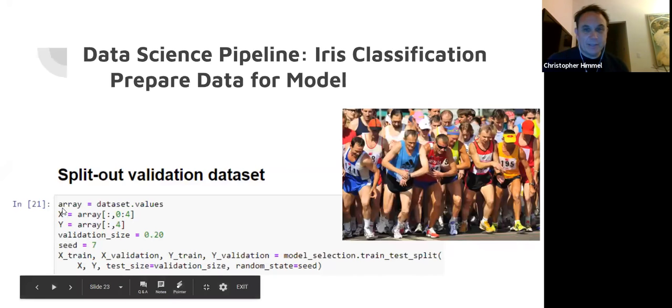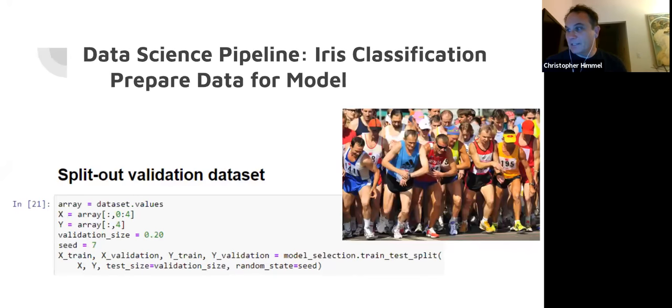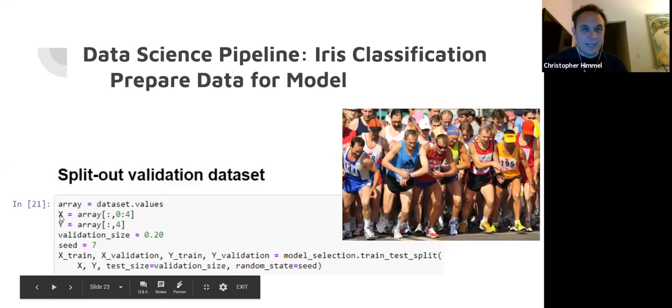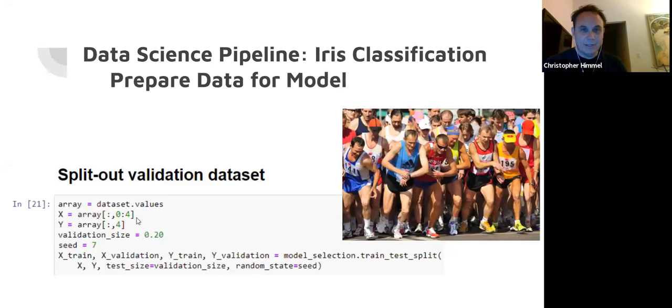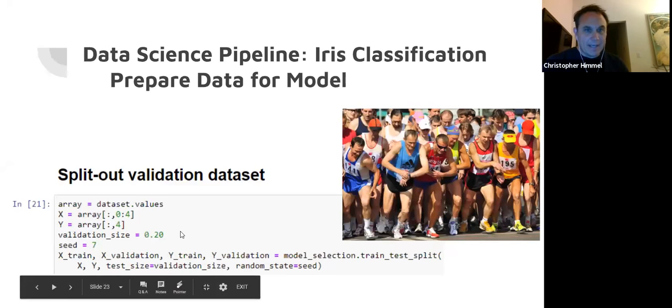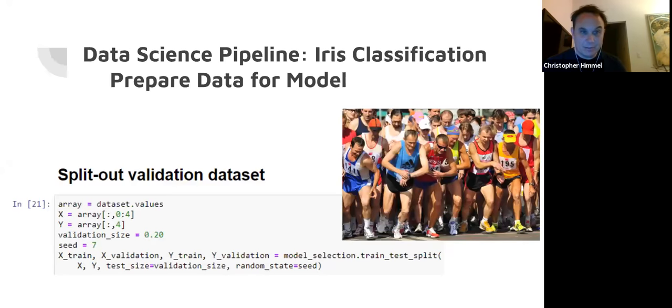So what we do is we split our data set into different parts. We have our independent variables and our dependent variables. That's the first thing we do. So we set X to our inputs, which is the first 4 columns of our data. And then we set Y to the last column, the 4th column, which is actually the 5th column. That's how you count in Python. You start with 0. And that's one way to split our data between input and output.